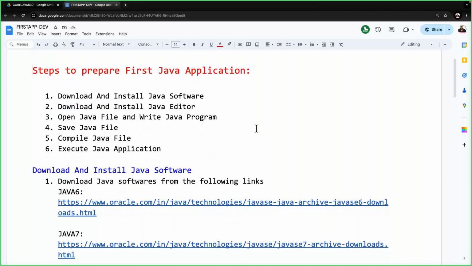The first one is download and install Java software. Second one is download and install Java editor. Then open Java file and write Java program. Save Java file, compile Java file, and execute Java application. These are all the steps we have.